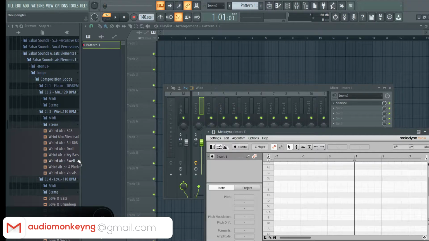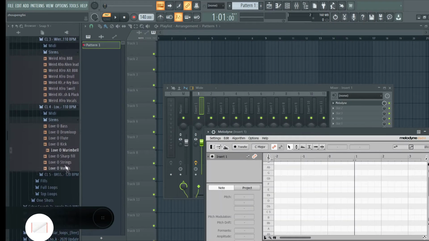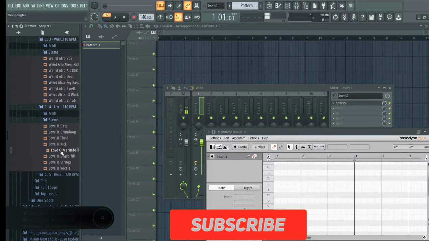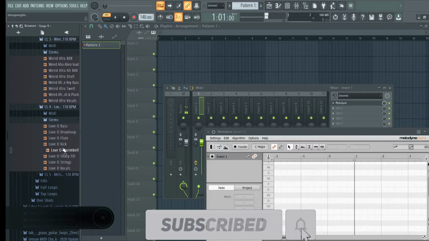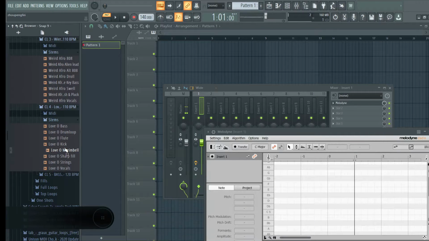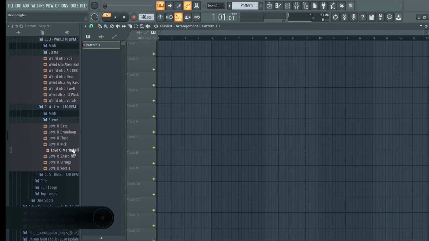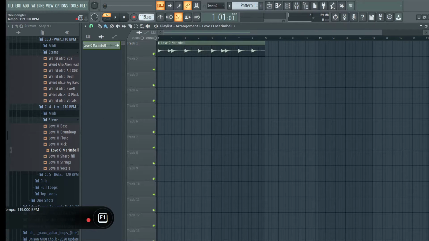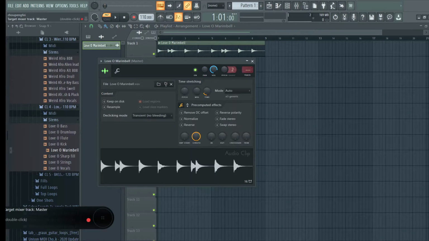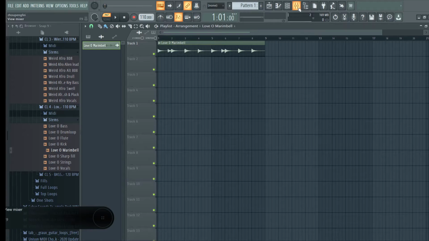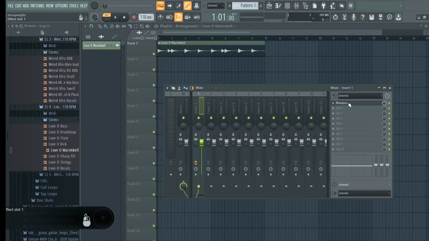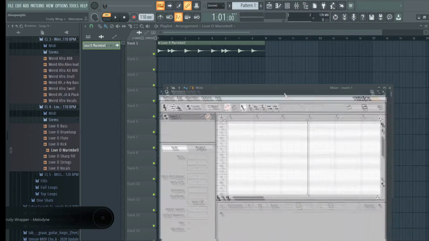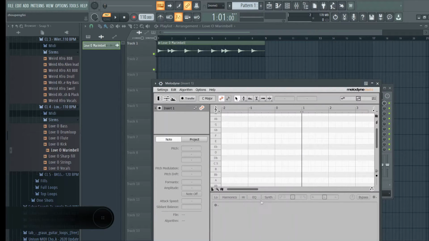So I have this random sample right here. And I'm just going to drag it to my playlist. It's 110 BPM, so I'm just going to adjust my tempo to that. And I'm going to send this to the first mixer track because that's where I have my Melodyne. And I'm going to use Melodyne to analyze this audio file, right?